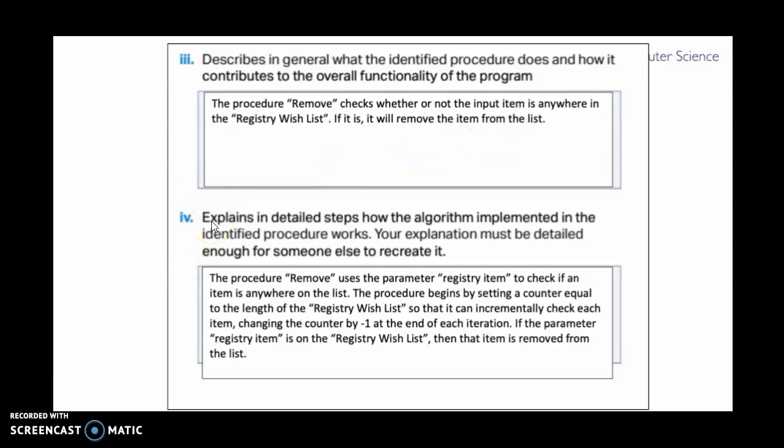Now, the next one says, explain in detailed steps how the algorithm implemented in the identified procedure works. It must be detailed enough for someone to recreate it. It doesn't necessarily have to be detailed enough that they could recreate it in Scratch. It's so that they could understand what the program does so they could recreate it in any other program. So the procedure remove uses the parameter registry item to check if an item is anywhere on the list. Notice that shows how it works, and that is specific so somebody else could figure out how to do that in their program.